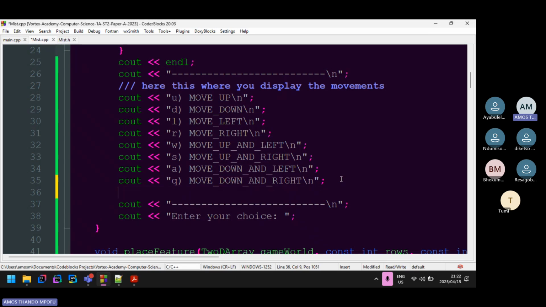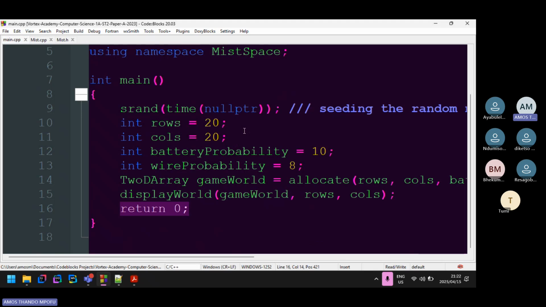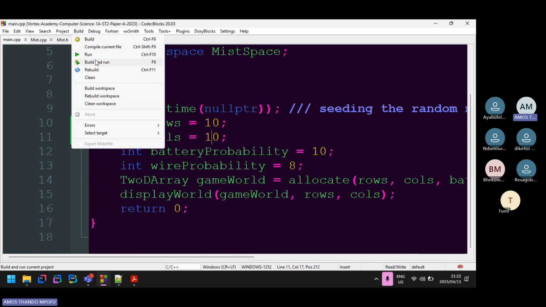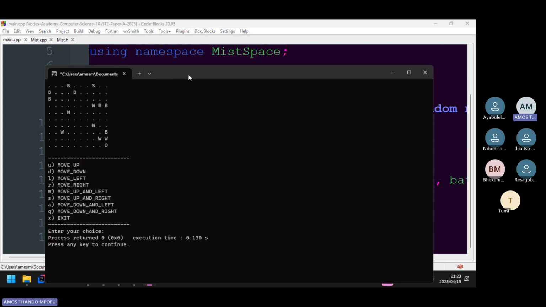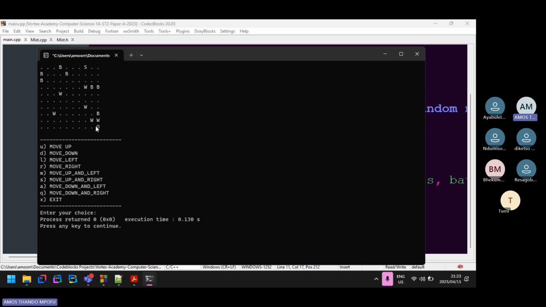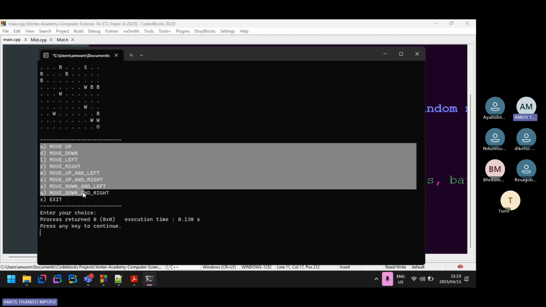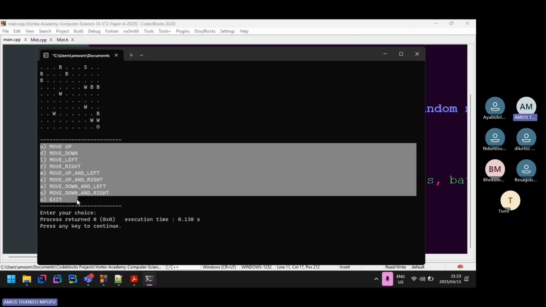I think for this one you have to use a smaller size so that you can actually test out all those movements, because there's quite a lot of options, including X to exit. So let me go back here and actually make it 10 by 10, so 10 rows and 10 columns. Build and run. So it's a bit smaller so that you can see. Yeah, it's a bit better now. Then we can try to move the operator. You don't have to make it too big because there are a lot of movement options for the user to enter in order to move.